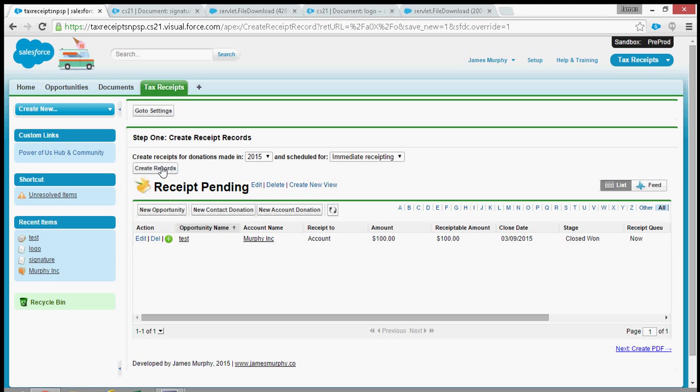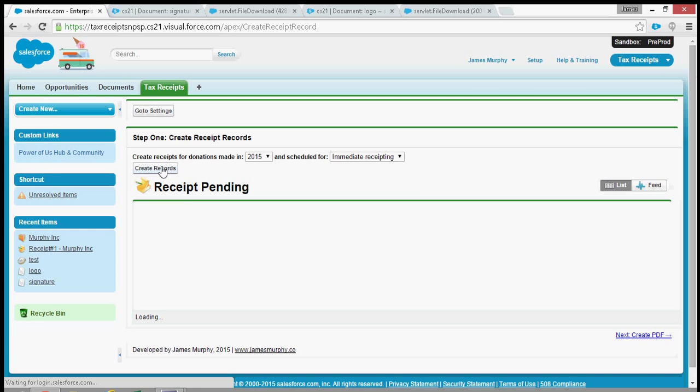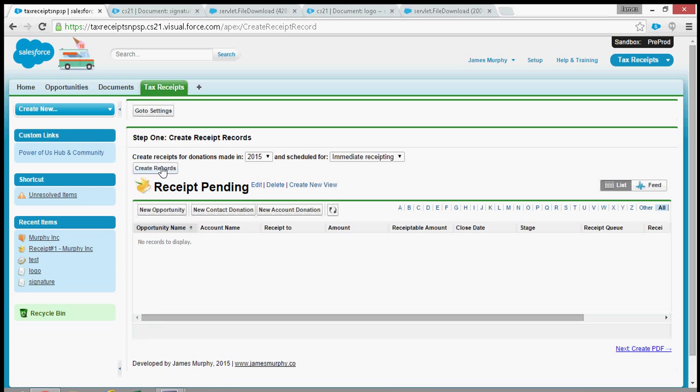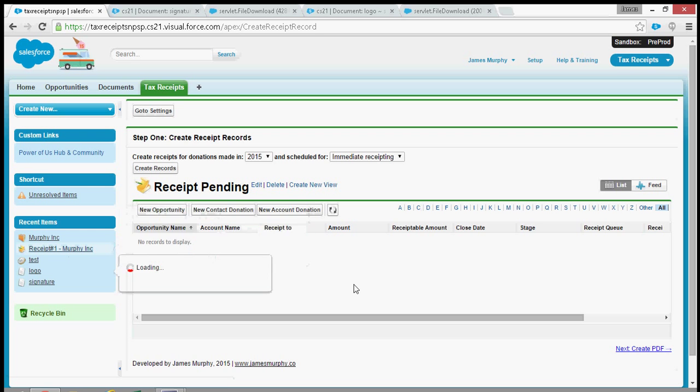And if I press this button here, create receipts, create records, you can see that that donation I had in the list gets cleared out. And looking on the left-hand side here, you can see there is a new tax receipt, receipt number 1. And that's just a record. So the next step is to press the next button in the bottom right.